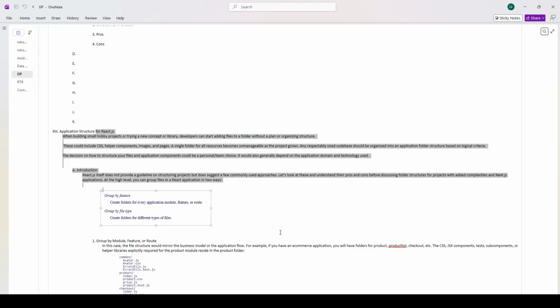It would also depend on the domain and technology used. So it also depends on the business, the technology used in the business. Introduction: React.js itself does not provide a guideline on structuring projects, but does suggest a few commonly used approaches. Let's look at this and understand their pros and cons before discussing folder structures for projects with added complexity and Next.js application.